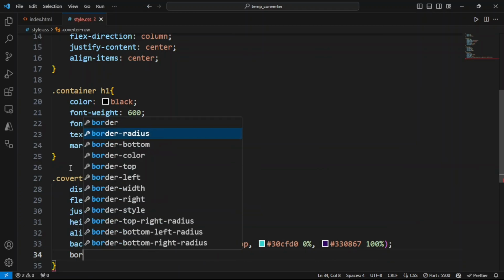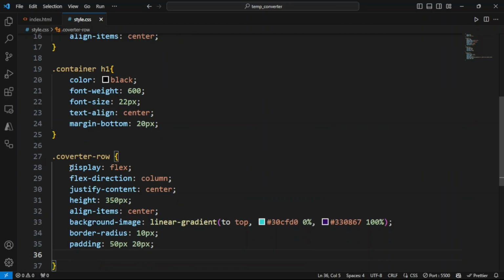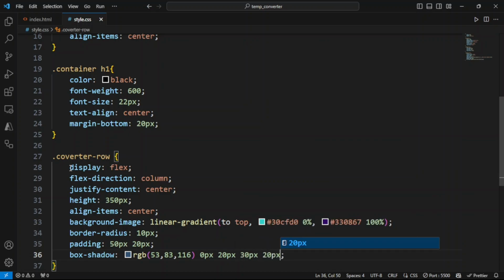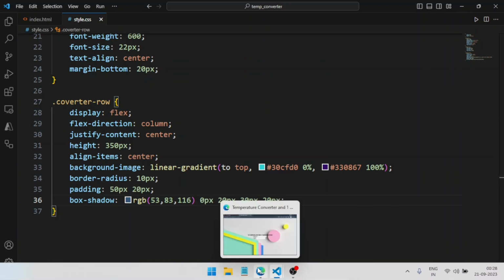Now we will move on to border radius. We will give it a border radius of 10 pixels and a padding from all sides, 50 pixels from top and bottom, and 20 pixels from left and right. At the end, we will give a box shadow of RGB 53, 83, and 116. Okay, and it will be 0 pixels top, 20 pixels right, 30 pixels bottom, and 20 pixels from left. So we have also styled the converter. Now let's see how our website is looking right now.